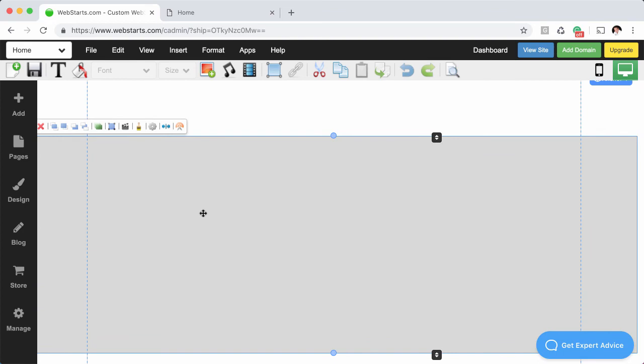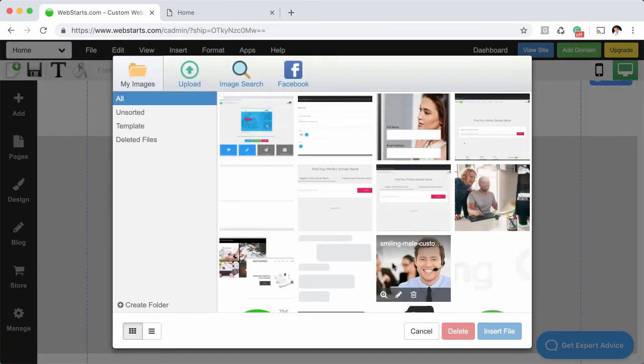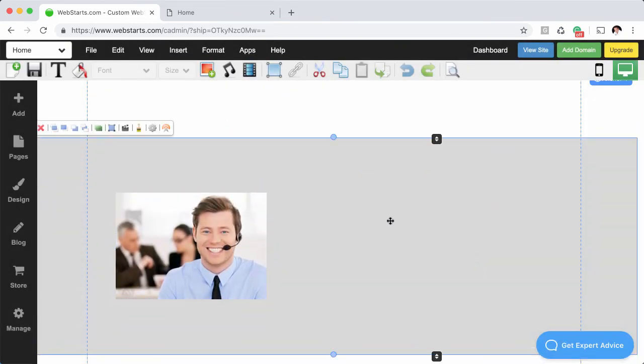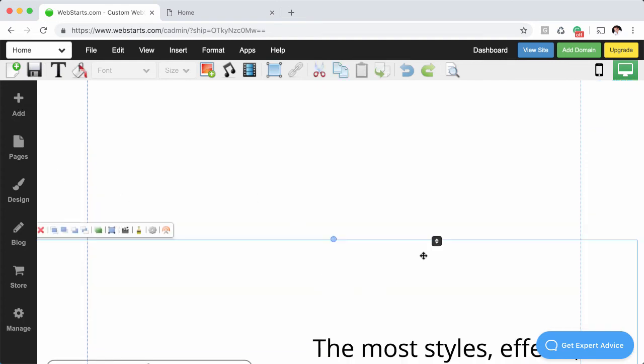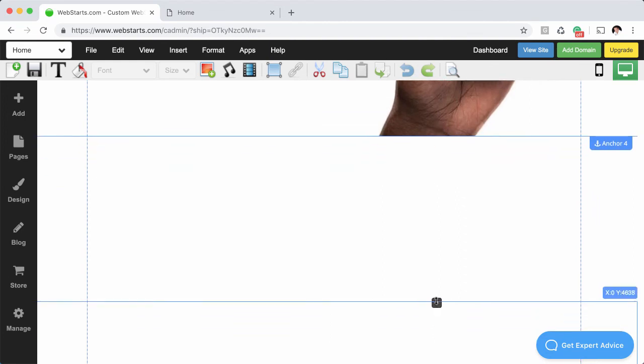I could use the handles to resize it. And of course, I could do things like add images and text and whatnot to that strip. And you can see that it's attached just like that. If you ever want to get rid of a strip, just delete it by clicking on the red X. And then you can use that same handle to drag up your page and just close up that space.